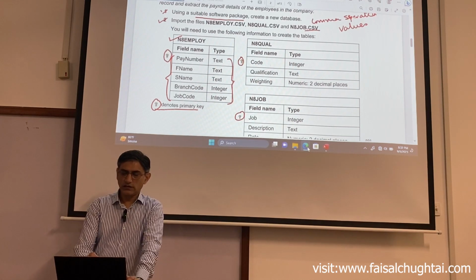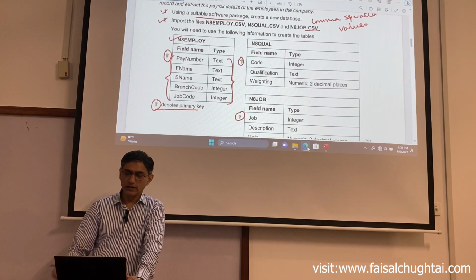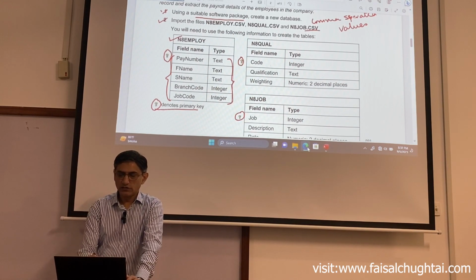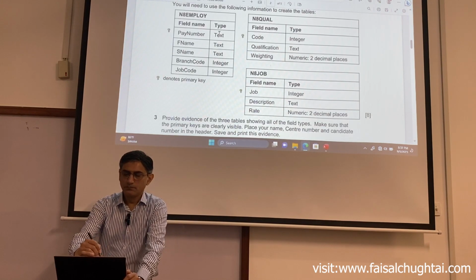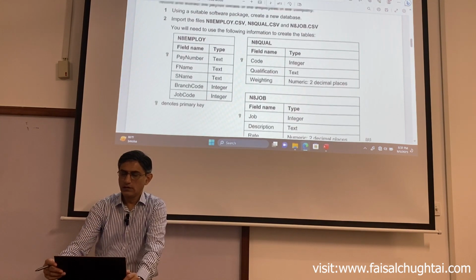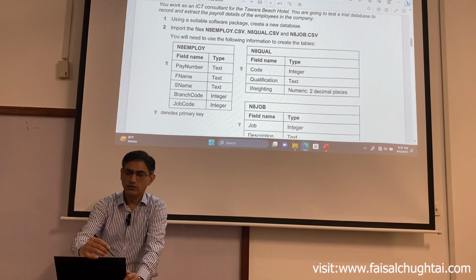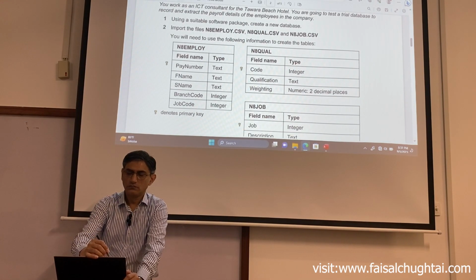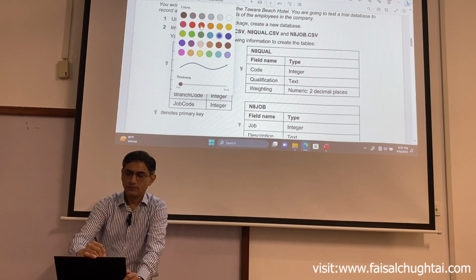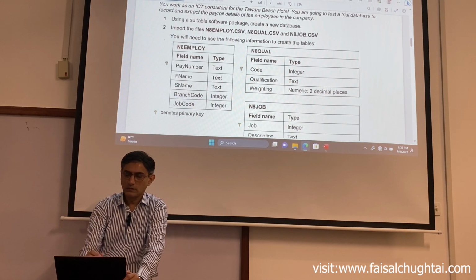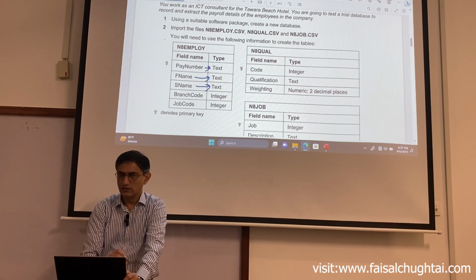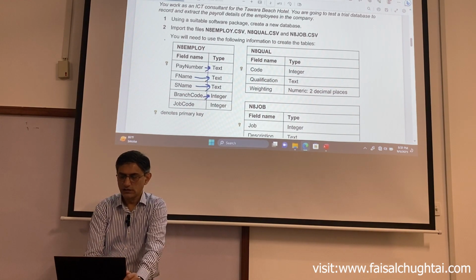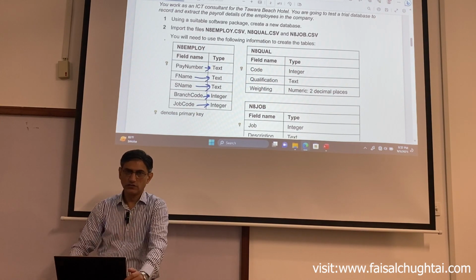Now, if you look at the data types that have been given for the employee table, you could see that the pay number field is to be set as text. Let me point it out. So the pay number is to be set as text. F name, which means forename, is text. S name, which means surname, is also text. Branch code is to be set as integer, and job code also is to be set as integer.